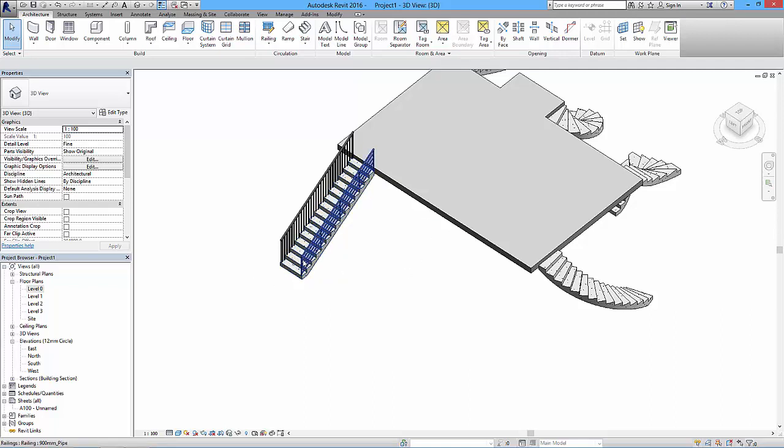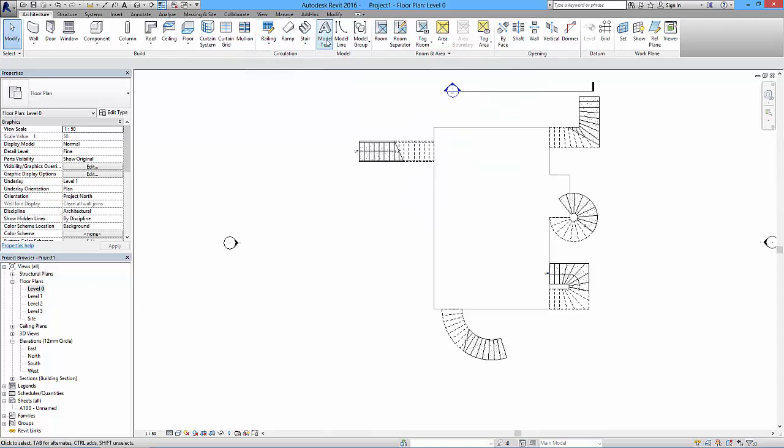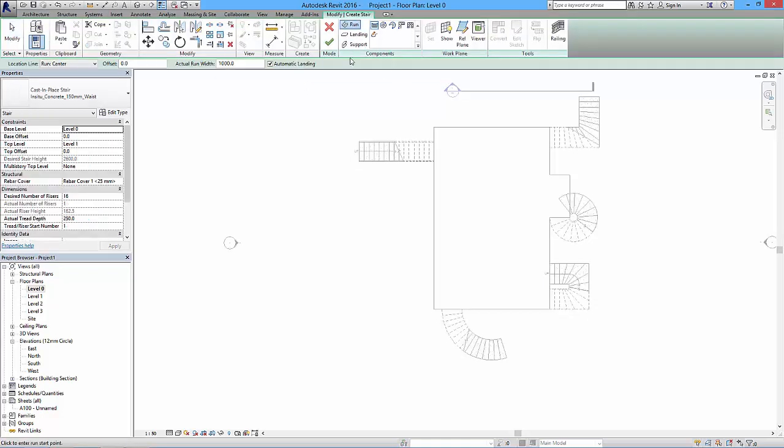So we'll look at another option, and that's with the addition of a landing which is automatically generated. I'll go back to my level 0 plan, go back to the stairs, stair by component, and we'll use the same options, but this time I'll come from the midpoint, let's say, and come out, and I'll do about 8 created, 8 remaining, and I'm going to stop at that point. And then I'm going to start again, say about here, and carry on drawing my stairs.